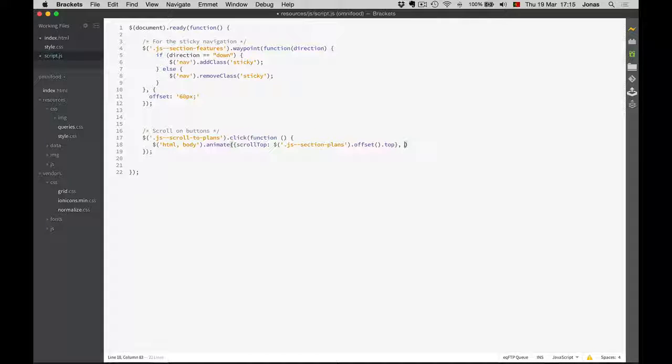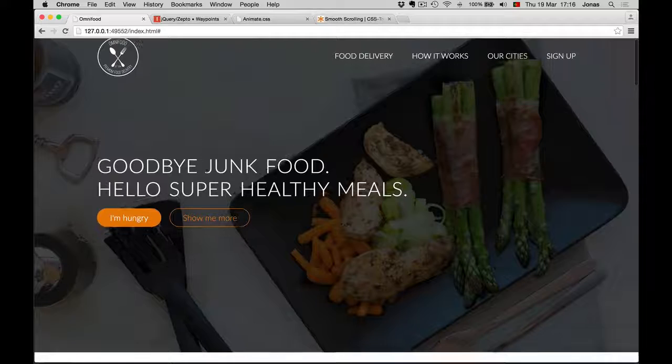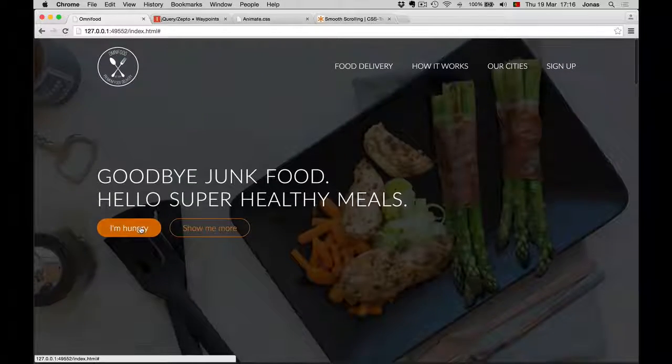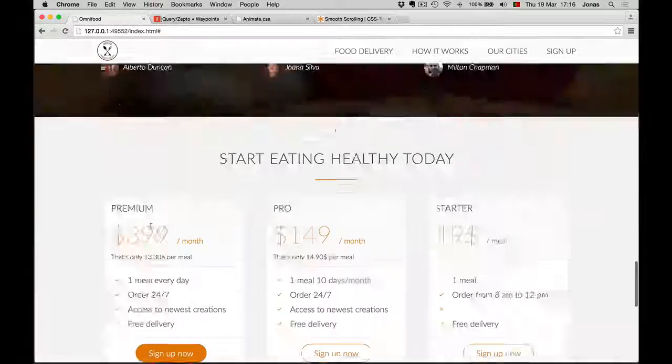And the other value we need for the animation is the speed, and we will say 1000 milliseconds, which is a second. So again, what happens here? We select this class, and when we click on it, this happens. So we have an animation which scrolls to the top of the section plans section with a speed of 1 second. Here we go. All right, here we are. And this is cool, right? So this is a nice effect. I'm going to show it to you again.